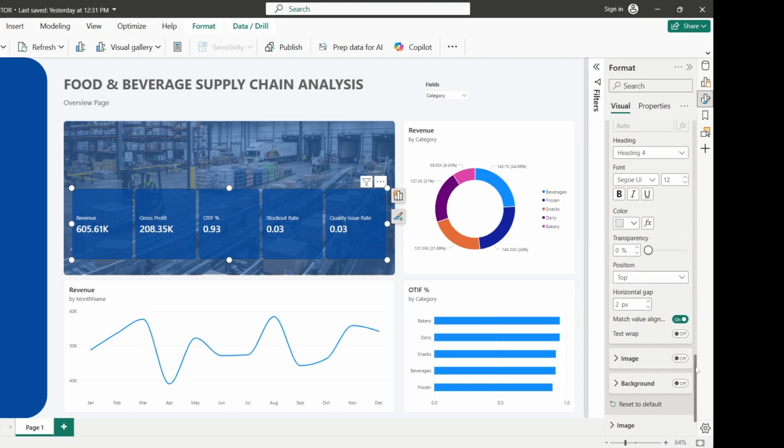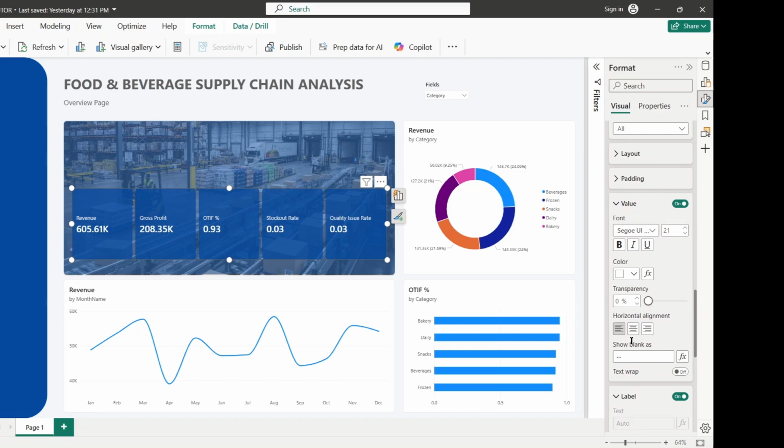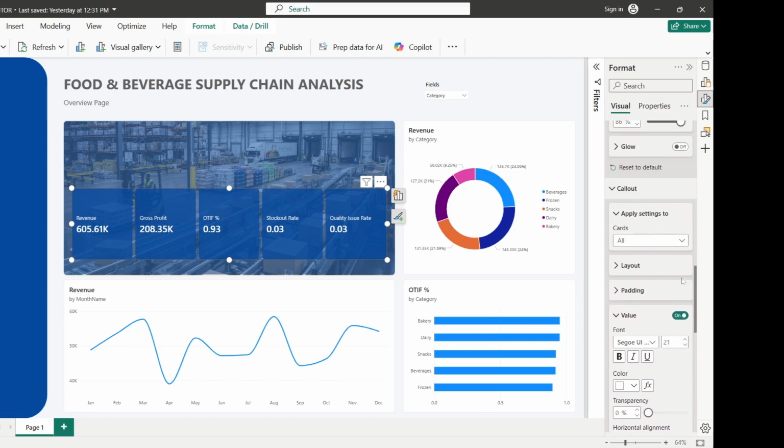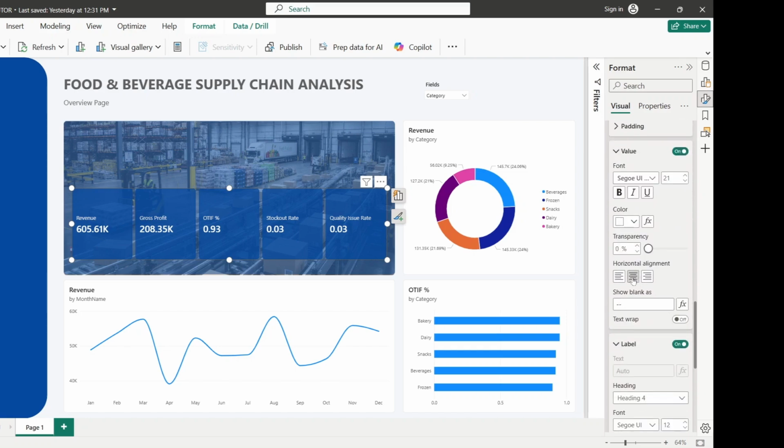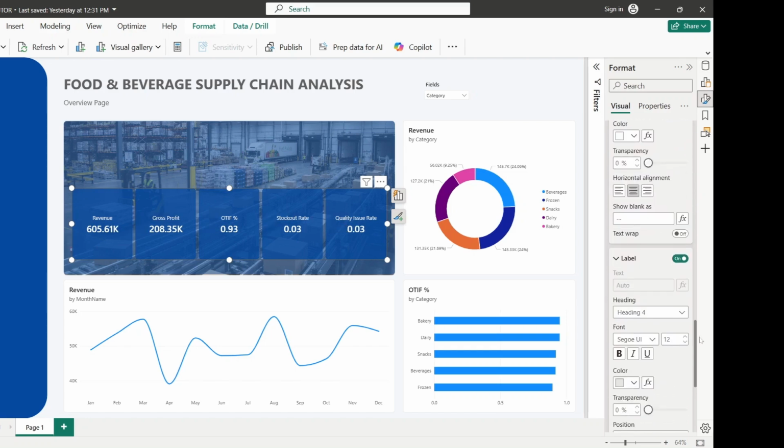Let's scroll up and centralize our text. So come here under value, centralize your text. This value I'm talking about is still under callouts. So under value, make it centralized.